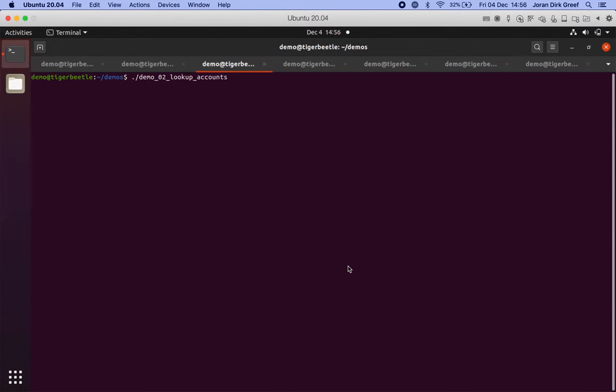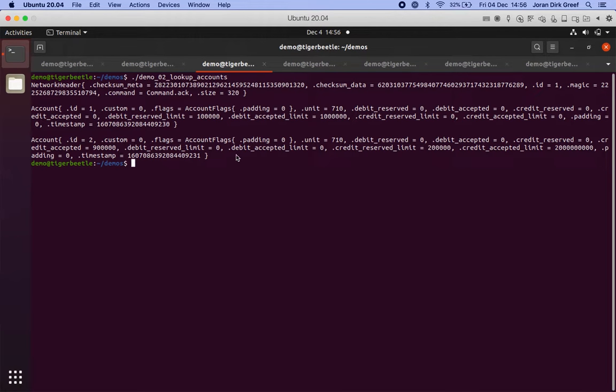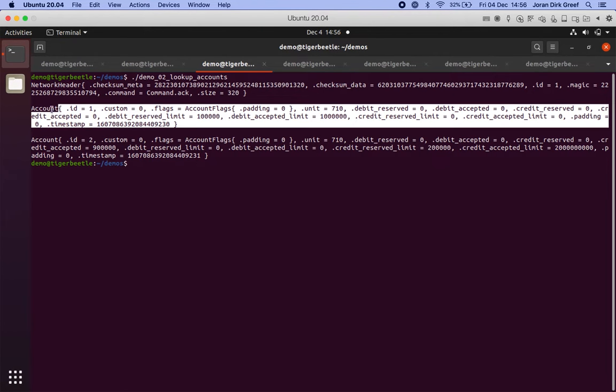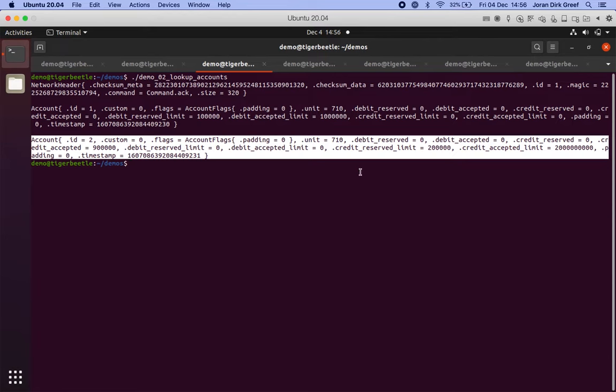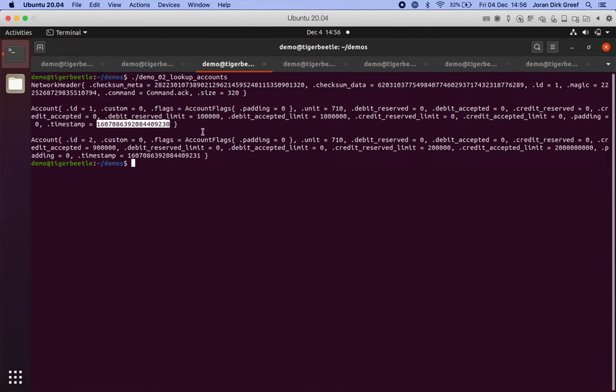So let's run this now, and now we get our ACK back from the network, and now we get two nice accounts coming back, and here they are exactly as we've defined them. The only thing now is you see they've been assigned a permanent timestamp by the server, so those are immutable.